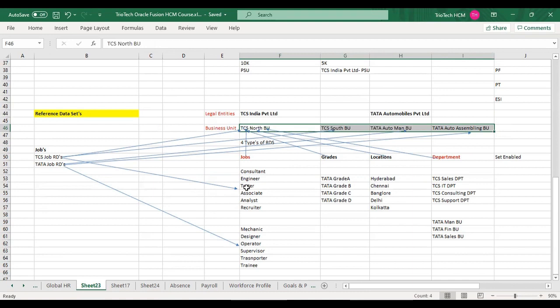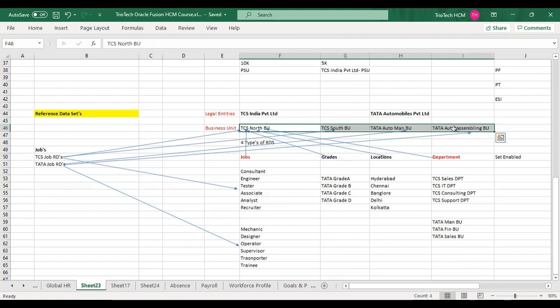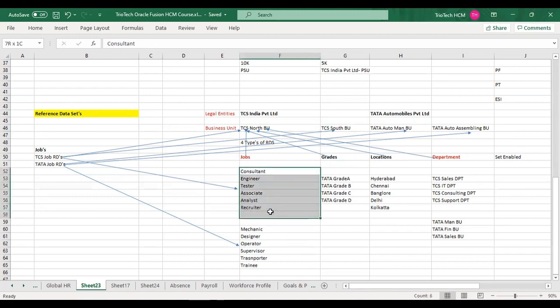What is that? First I will talk about the first statement I made. Reference data sets are used to assign the work structures to the business unit. At the same time, they are used to restrict the information across the business units. See, whenever I'm hiring an employee in North and South BU, I should be able to see only these jobs in the system. I don't want to see jobs like mechanic, designer, operator coming up. So am I not restricting here?